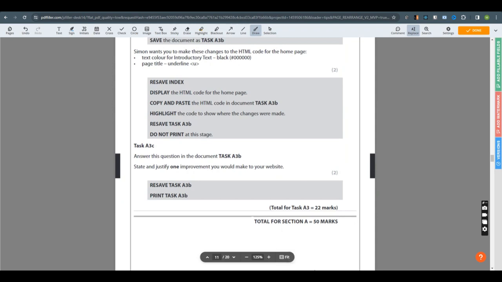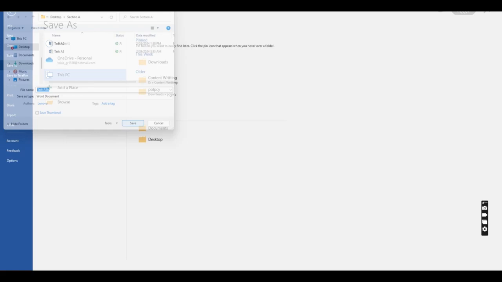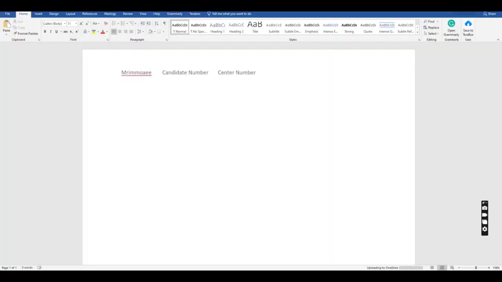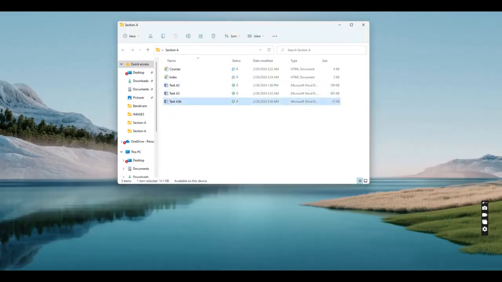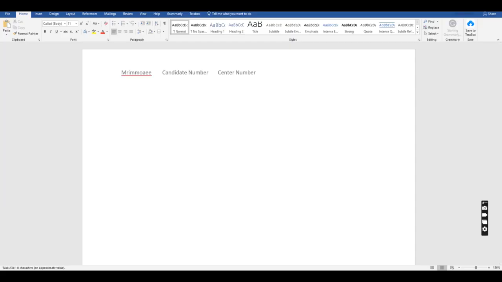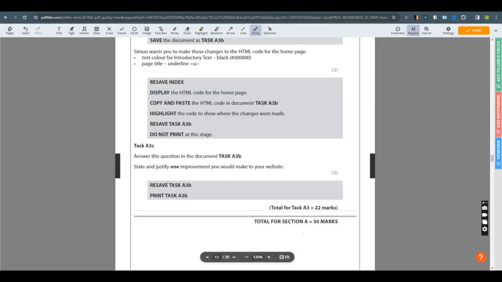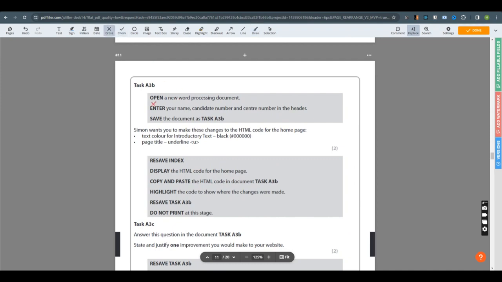The name of this document is this. So for this one, task A3B, and then save. Okay, it's saved, done. So now close this one. Go to your section. Here I saved the file, right? So click on here, and then if I go here, I can see that these things are already done. These things also done, this one also done.